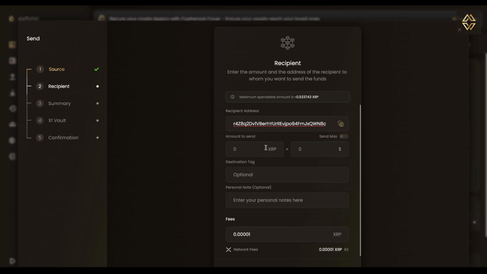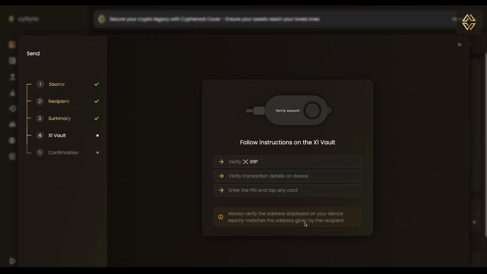Destination tags, sometimes called memo tags or memo IDs, are only needed to send funds from your Cypherock XRP account to an exchange. You can add a personal note here. Here is the summary of the transaction.